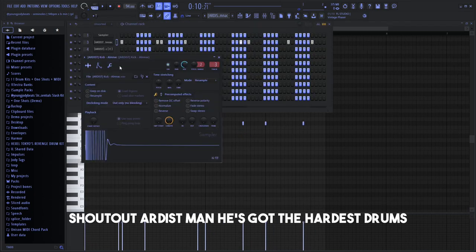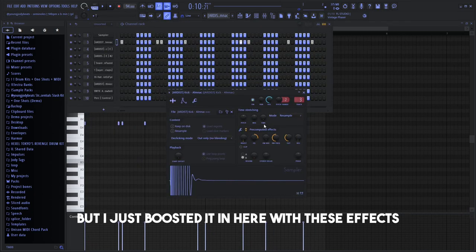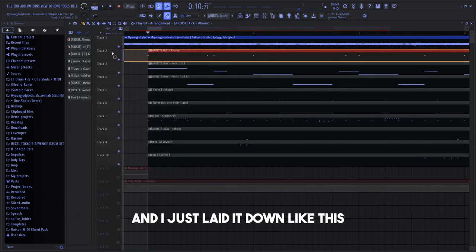Lastly, I threw in this kick. Got an artist, man. He got the hardest drums. But I just boosted it in here with these effects, and I just laid it down like this.